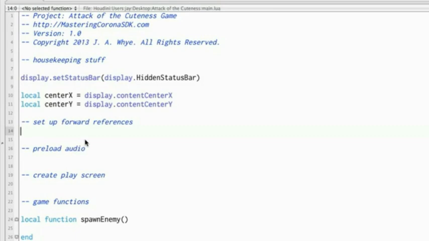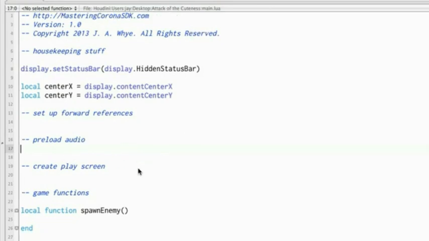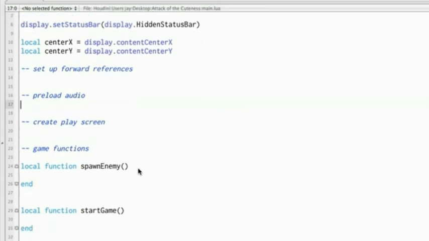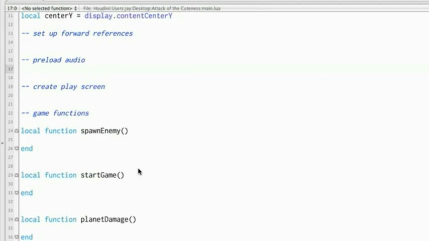Here's a space where we can set up forward references, and that scary sounding term we'll get to later. It's no big deal. Here's a section where we're going to be preloading our audio files, because with Corona SDK, you load them ahead of time, and then you use them when you need them. That way there's no lag time. As soon as you want an explosion to happen, you want it to happen right now. You don't have to wait for it. Then we've got an area here where we're going to be creating our play screen, and that is the background and the title and things like that.